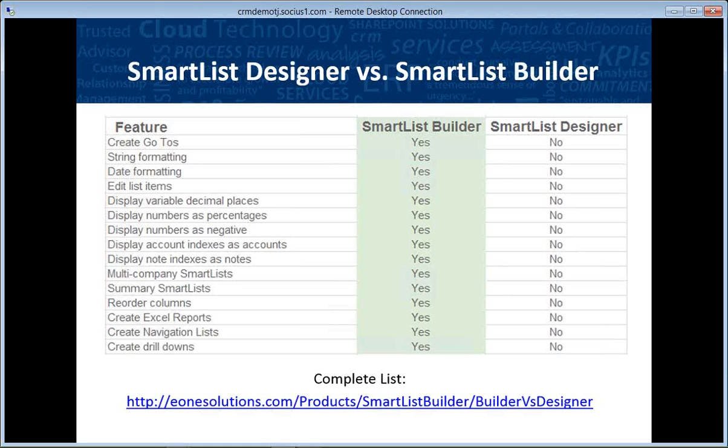There are no multi-company smart lists for SmartList Designer. You can't do summaries, so that's important, I think. A lot of us use SmartList Builder to create summary smart lists. SmartList Designer cannot do that today.